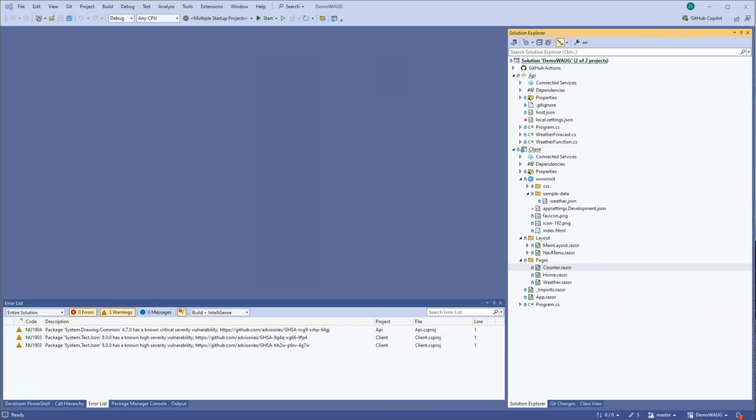I will switch to full screen now, because running two IDEs next to each other will be very difficult to see. I have opened the same solution within Visual Studio and Rider. It's a demo solution that I created for a user group, and it's simply a static web app created in Blazor with an API backend. Let's compare the different IDEs to each other.